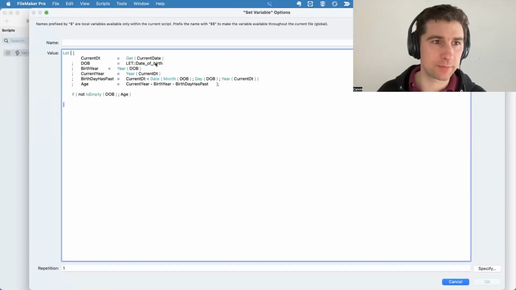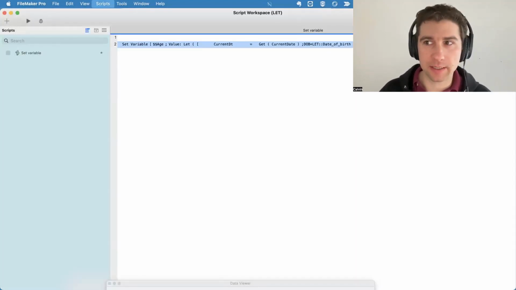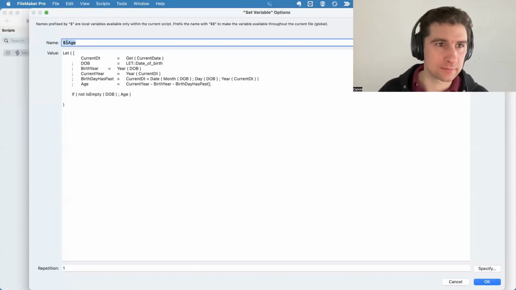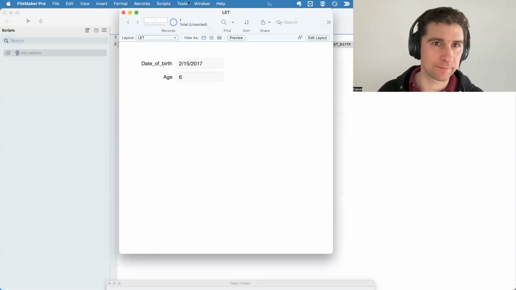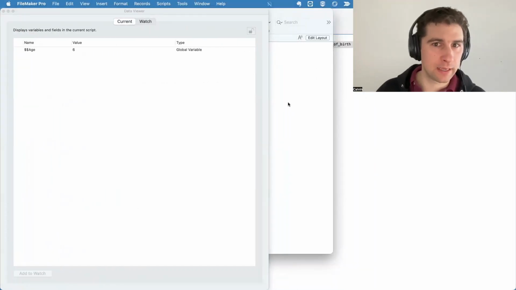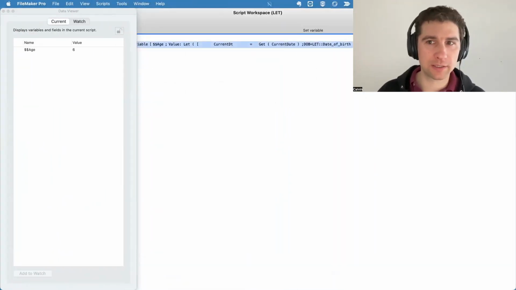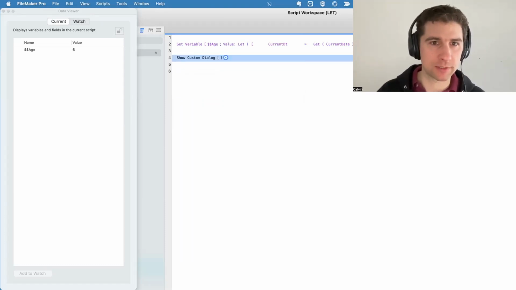So I'm going to set a variable. Within this variable, I'm going to do a global and say that we are setting this variable. And I'm just going to press play, and then we'll jump back to our data viewer and look at the current. So we've got our age is 6. We just used this calculation in here to set a variable. But if we continue to write this, I'll just say show custom dialog.